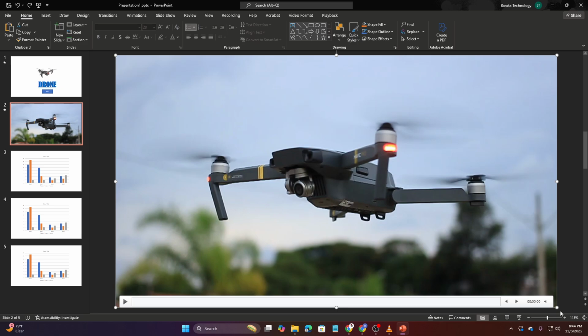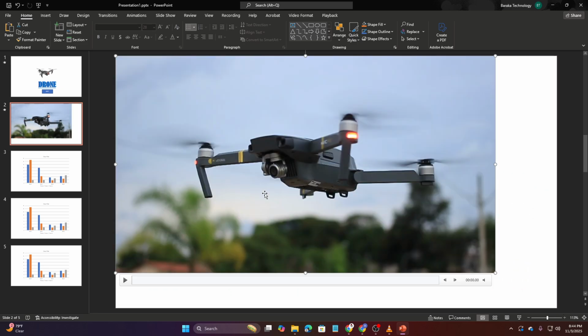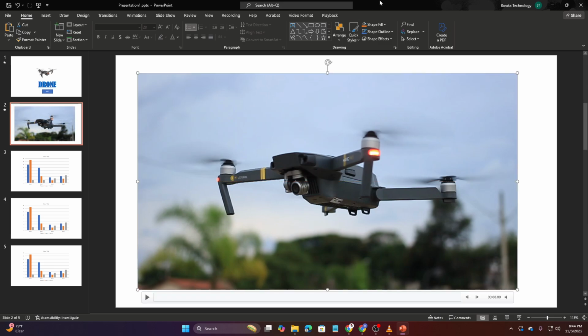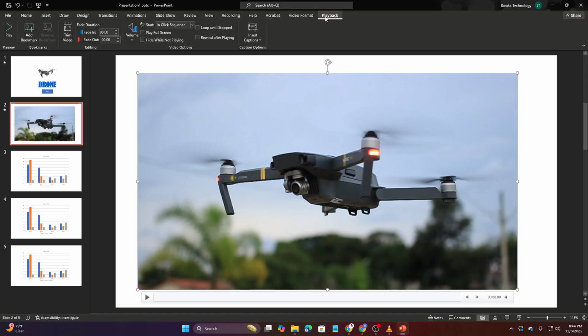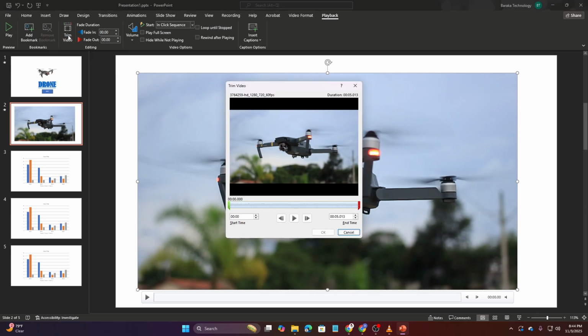That means it's selected. Once selected, look at the top menu bar and click on the Playback tab. This is where all of PowerPoint's video editing tools live. Inside the Playback tab, you'll find an option labeled Trim Video. Go ahead and click on that. A new window will pop up, and this is where the magic happens.